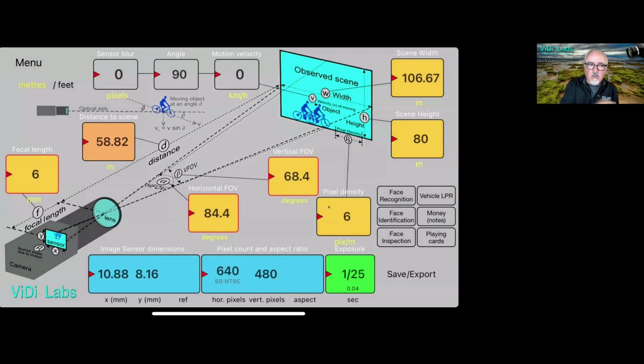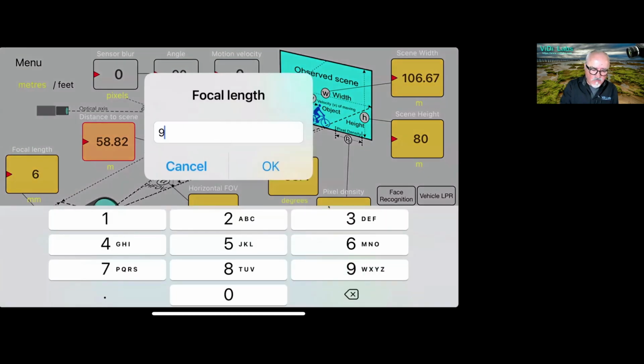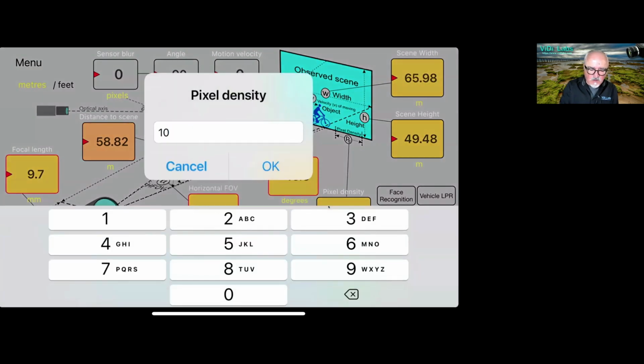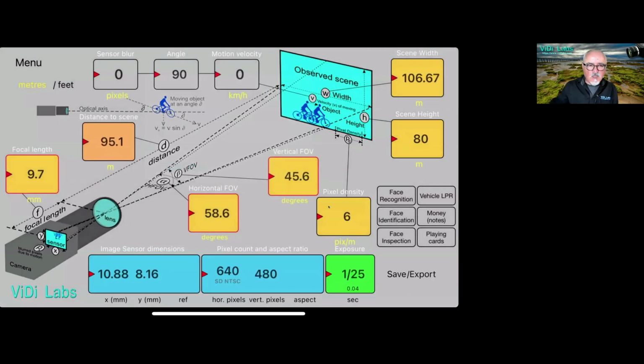And of course, if we now increase the focal length, instead of 6 millimeters, let's now go back to perhaps 9.7 again. So we now hold the distance and change the focal length to 9.7 and lock it. Go back to the pixel density of 6. So as you can see now, we can go up to 95 meters distance to detect a vehicle, to identify a vehicle, whether it's a truck, SUV or a normal car. But the angle of view, as you can see here, is narrowed to about 60 degrees, which is still not that bad compared to the previous one, which was very narrow.